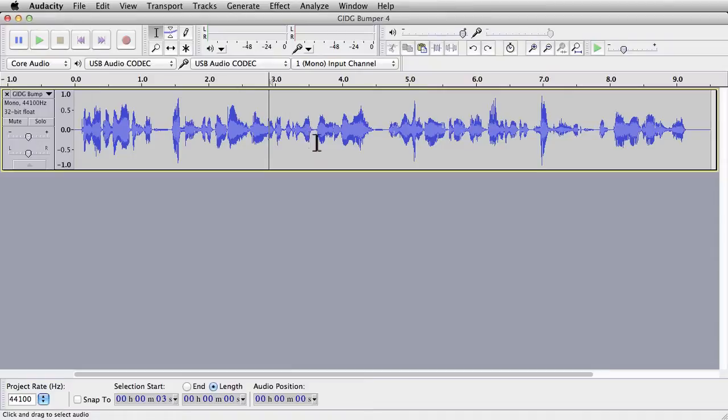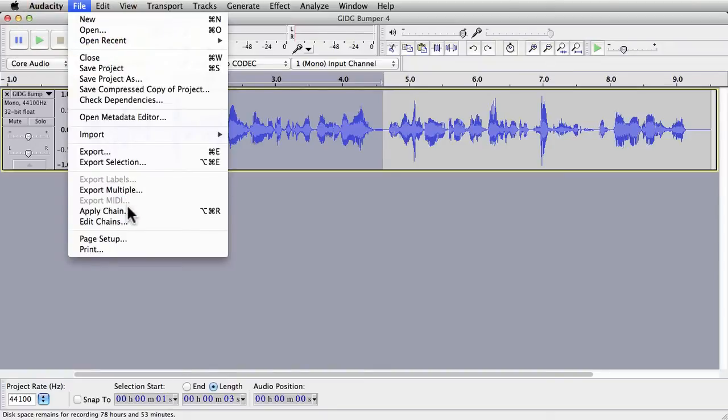So now I've added these 4 or so steps to my chain. I select the audio that I want to edit. Now keep in mind, you can select just a portion of a track, or you can select an entire track, or you can select several tracks. But it's all within this time window that you're selecting. So I've selected a portion of my audio. Now to apply our chain, we'll go to the File menu and click Apply Chain, and I'll tell you in a moment how to add a keyboard shortcut to it if you want.